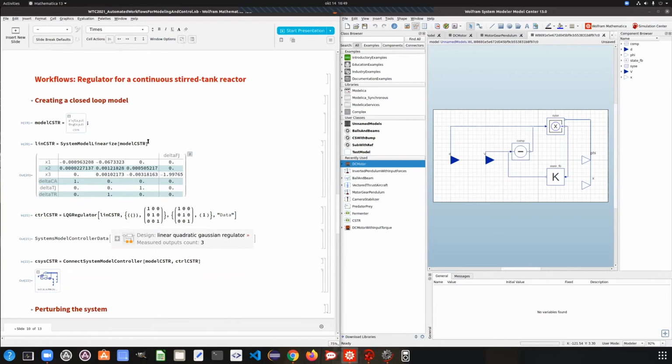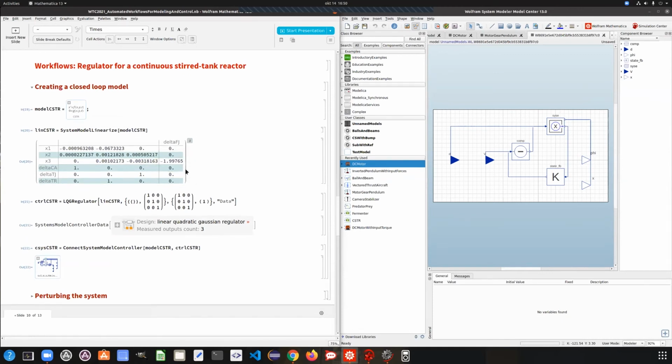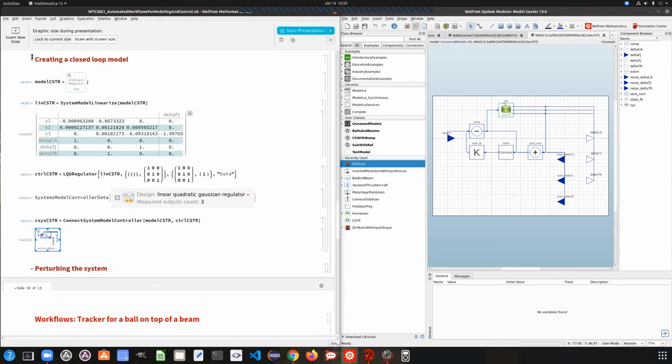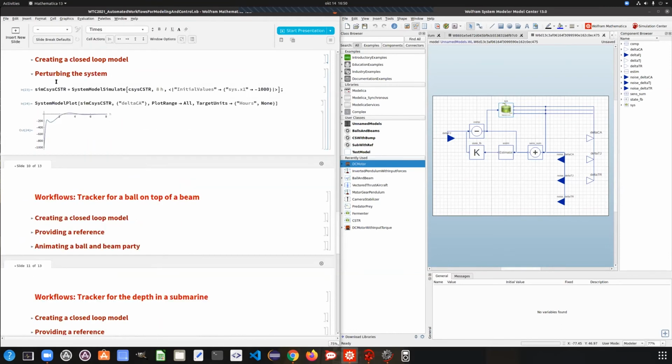Another field in which we are also interested is chemical engineering. So for instance, for a continuous stirred tank reactor, we also have models in System Modeler, and I follow exactly the same workflow. I linearize it, I generate a controller, and I connect the controller to my original model. As you'll see, this model is a little bit more convoluted. In this case, it also has an estimator, and we also have inputs for noise in our system. And again, I can just perturb the system and see how it behaves.